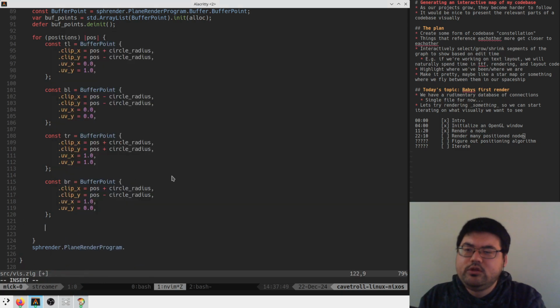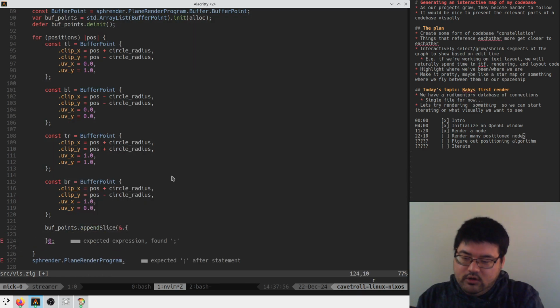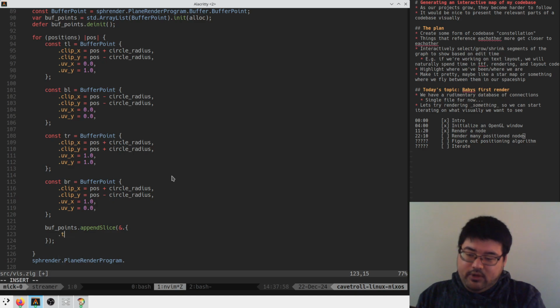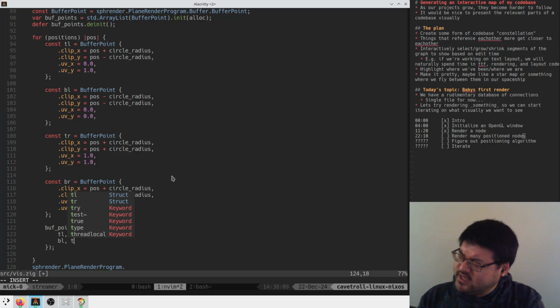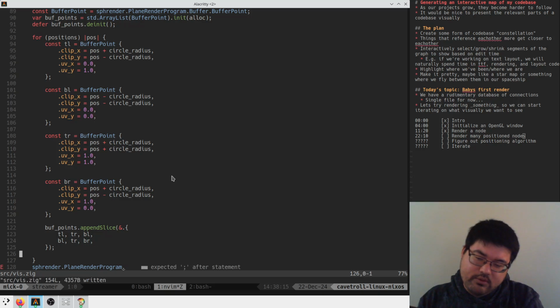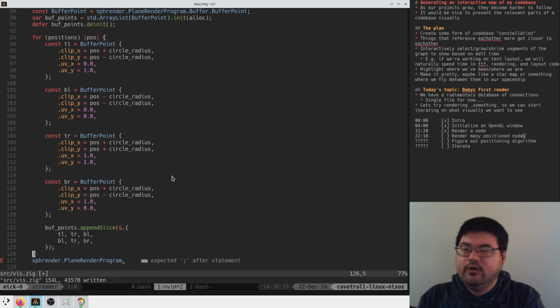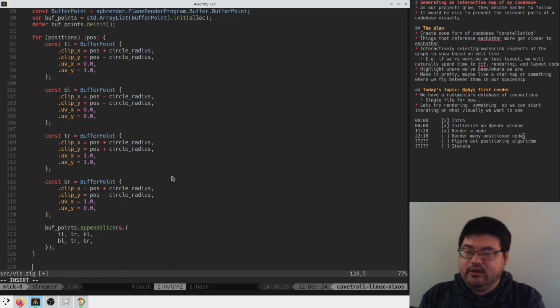Okay. So we just push into our buff points, append slice of, it's top left, top right, bottom left, and bottom left. We need to keep the winding order the same. So bottom left, top right, bottom right. I think this is the order that we want. Pretty sure.